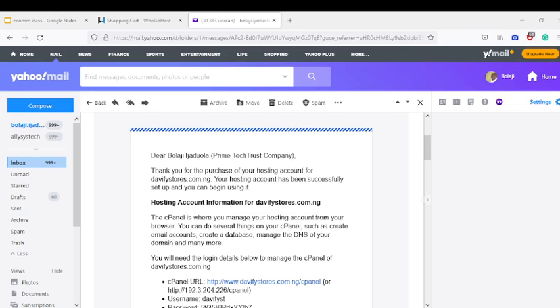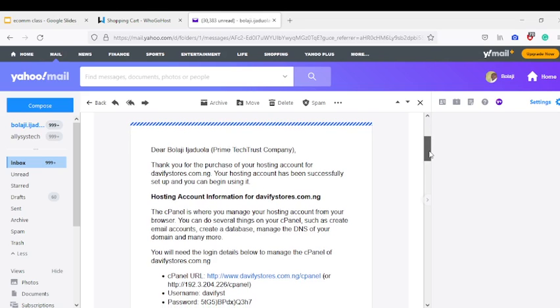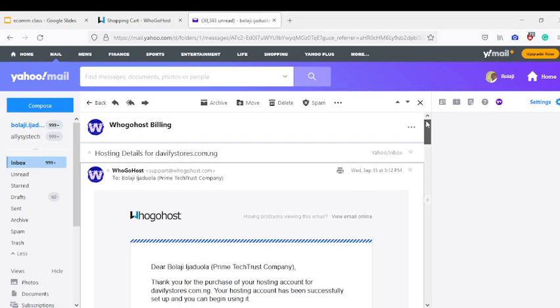All right, so you're going to get something like this. You understand? You're going to get a mail like this, where you're going to have your cPanel details, your username, your password, and all the things you need to log into your cPanel and start up your site. You get it. So after you've done this, that's all about your hosting and the domain name registration.